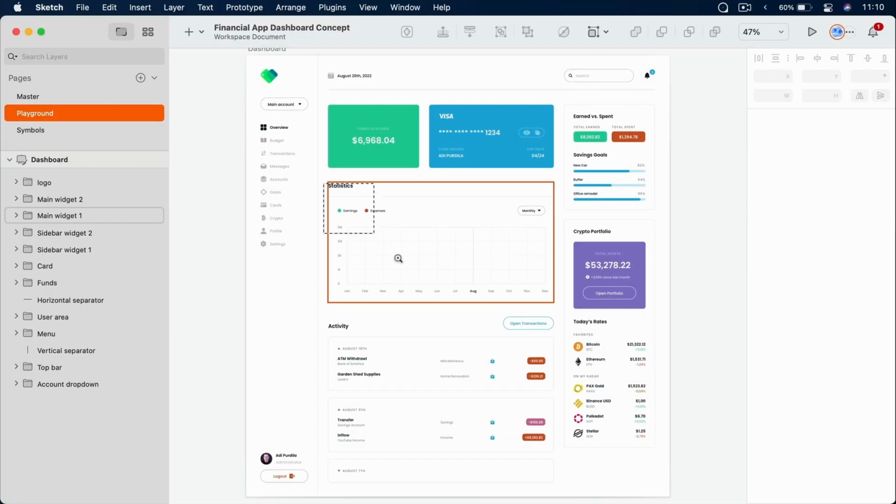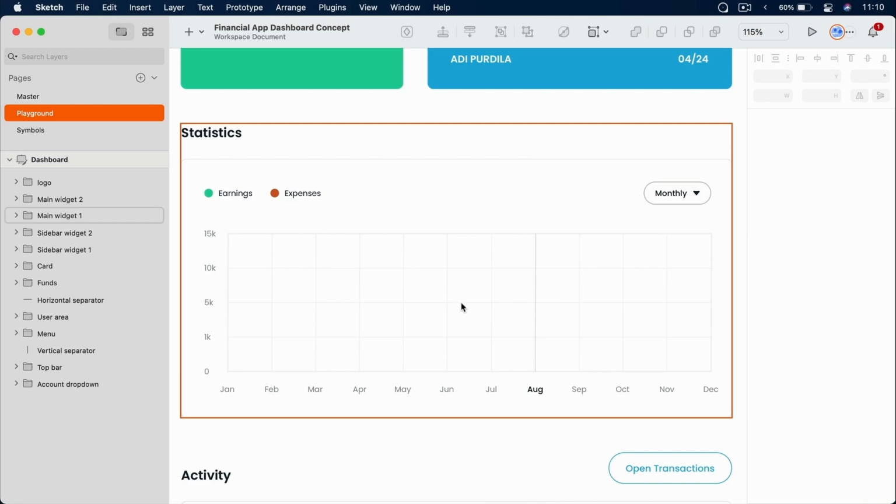Now, when I say custom shapes, I mean irregular ones. So no squares, rectangles, circles, none of that. Basically, I'm talking about hand-drawn shapes. And in Sketch, we can create those with the vector tool. Let me show you. Let's take a look at the statistics here where I created this chart. If you remember from previous examples, we had lines going up and down, just like you would have in a chart, basically. And the easiest way to create that is with the vector tool.